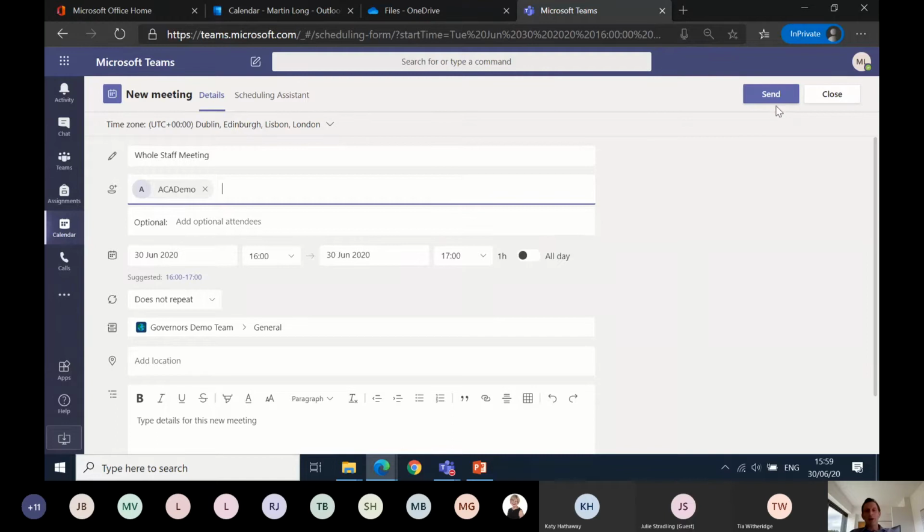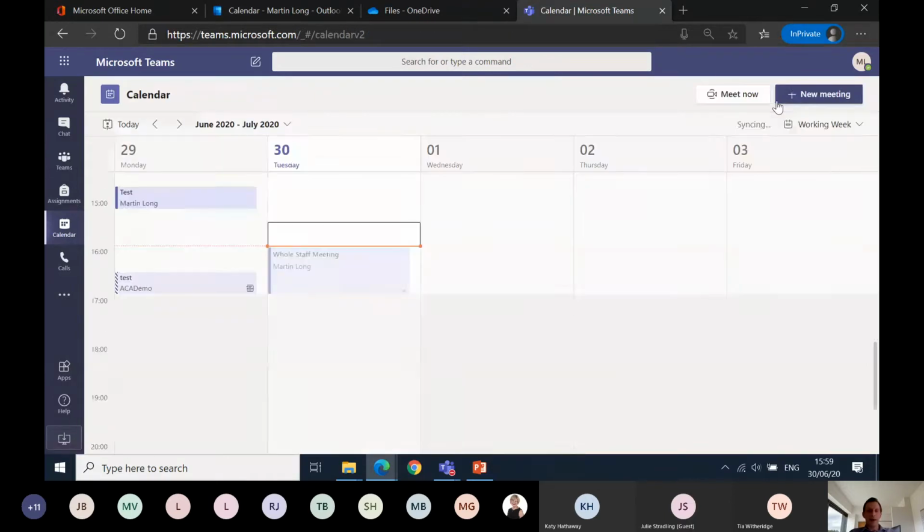So I'm going to press send on that one. And as I press send, it will add it into my calendar. It will be a pale color with a little circle going around in the bottom right hand corner while it's being added. But once it's in there, it will then appear in not only your calendar, but the calendar of the other person. I said I'd show you what that looks like in a team.